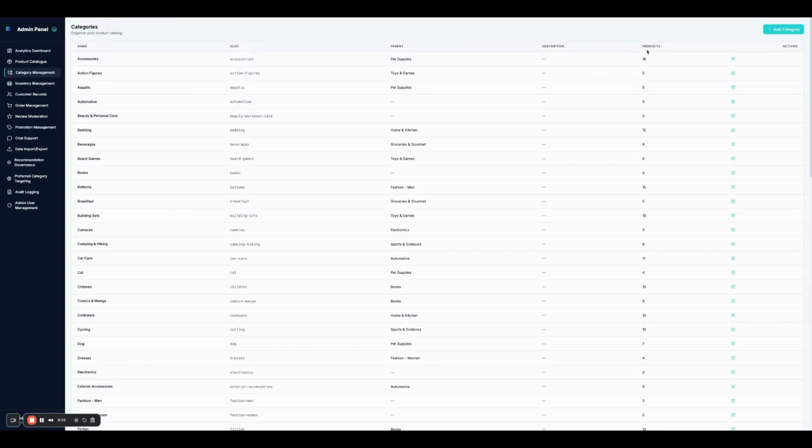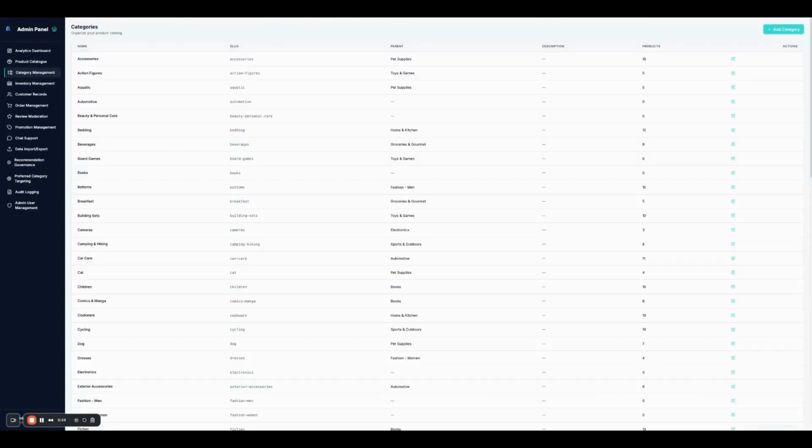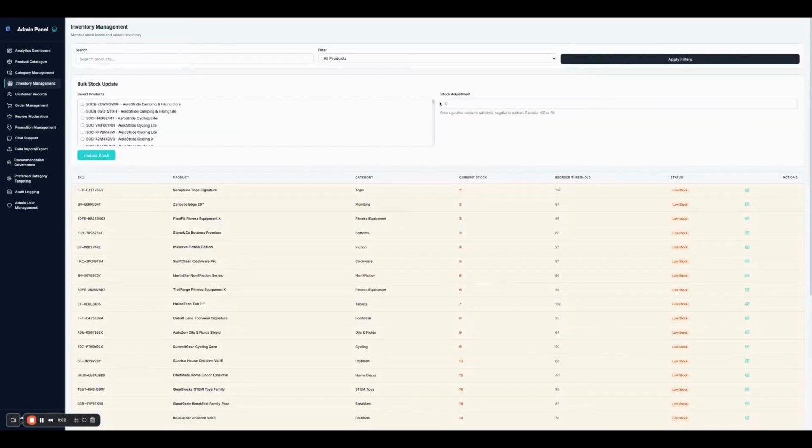Admin is also able to get an overview of the products number in each category as listed here. And if the admin wanted to add a category, he's also able to do so and choose a relevant parent category for it. Once he presses this create category button, all the changes will be stored in the database.